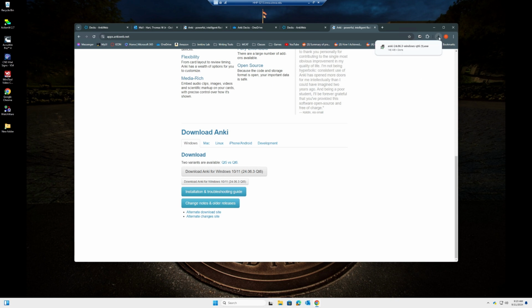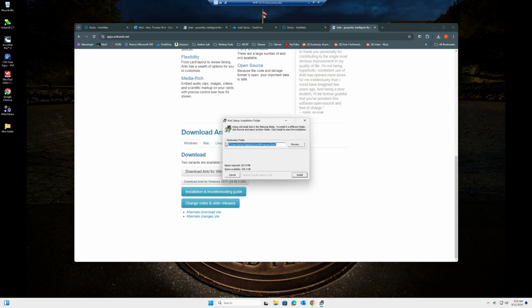Once it's done, just go ahead and click in the top right here, and you're going to see the download. So go ahead and double click on that, and then you're going to see a file location for it. If you want to change it, then go ahead, but I'm just going to leave it as the default here. I'm then going to press install, and it should download pretty quickly here. I'm just going to let it download.